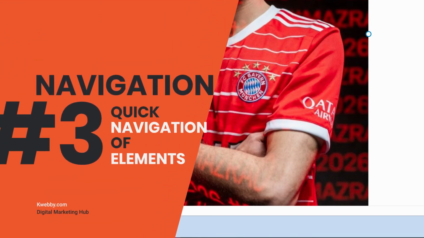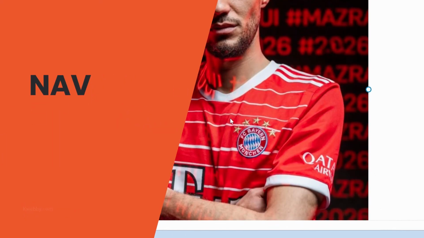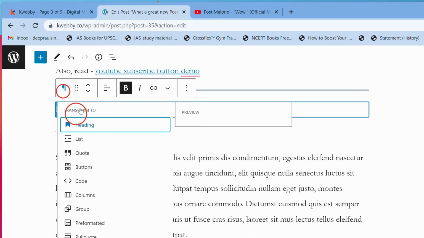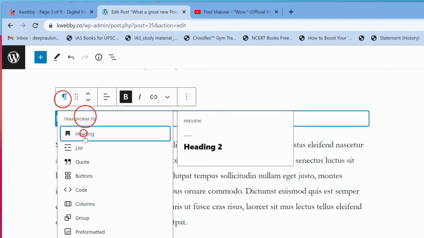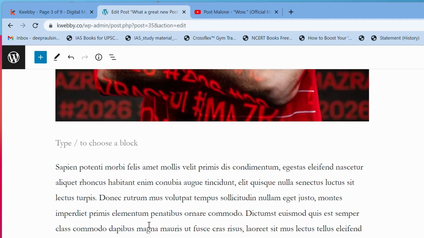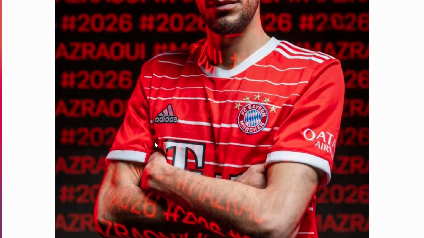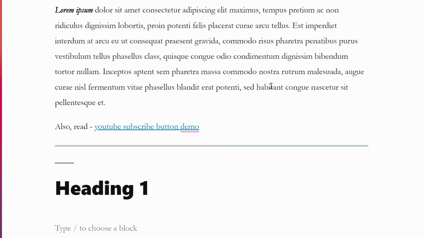Okay, the next part is quick navigation. So here I have different elements in my particular blog. I have a paragraph, I have a video, I have, let's say, a heading here. Let me convert it to a heading. So I have a heading 1, I have a heading 2. If you also have a long form blog post and want to navigate to a certain element on it, like an image, or a heading, or a link or something like that, you can easily do that with the quick navigation.